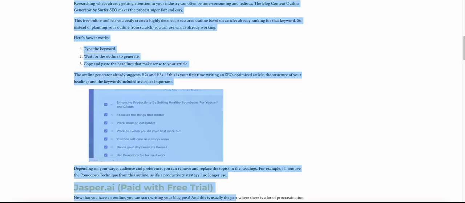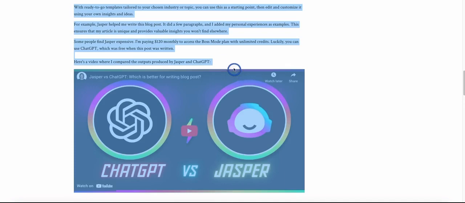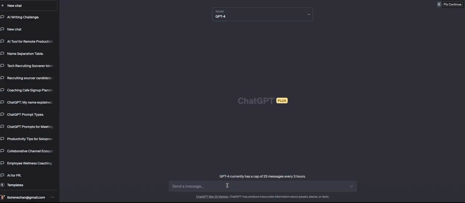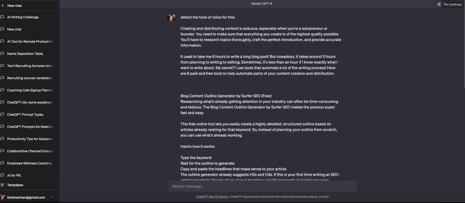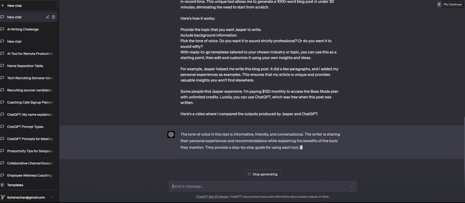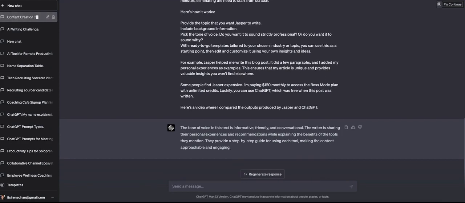So all you got to do, this is my blog post, and what you're going to do is copy that and paste it in ChatGPT. So I'm going to write the command first. If this is your first time, this is how you would put in your prompt. Prompts are anything that you want ChatGPT to do. So, detect the tone of voice for this. The reason why we're doing this is so we can identify the adjectives that you would use to describe your writing.